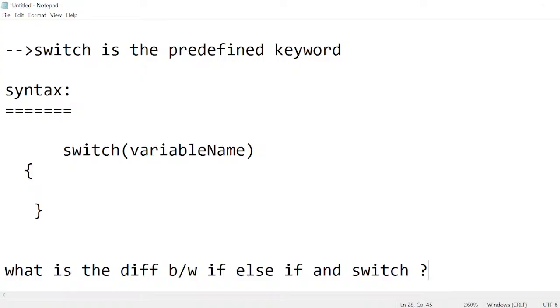In if else, we will have true or false. In switch case, we will have multiple choice.